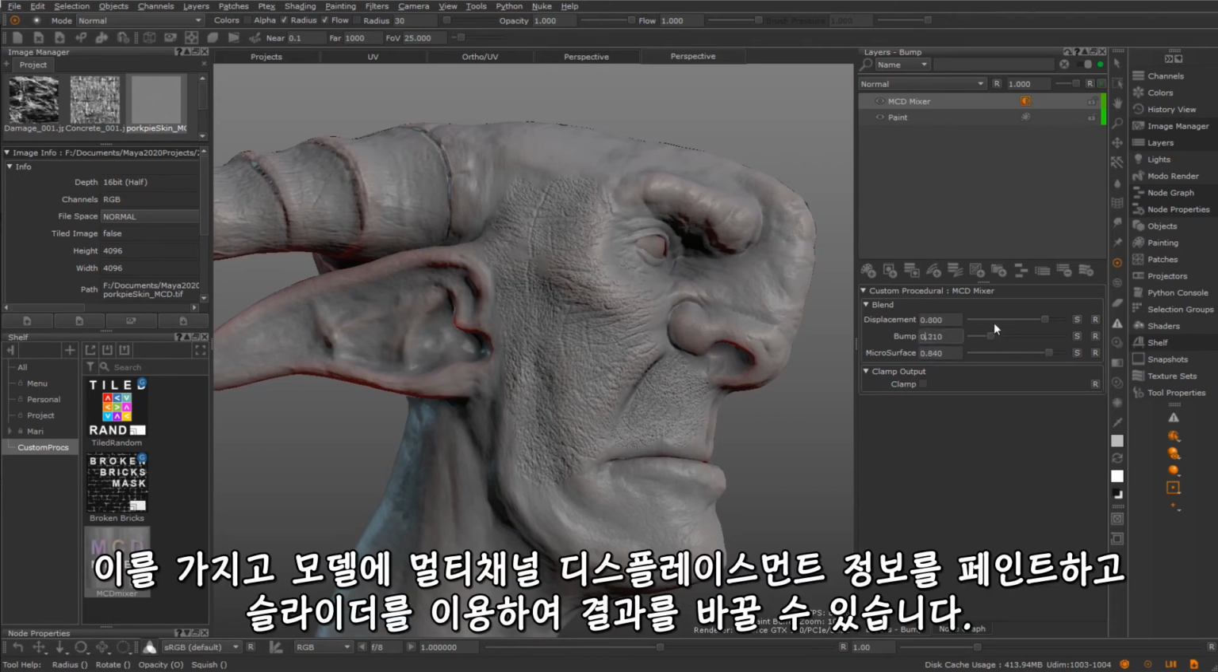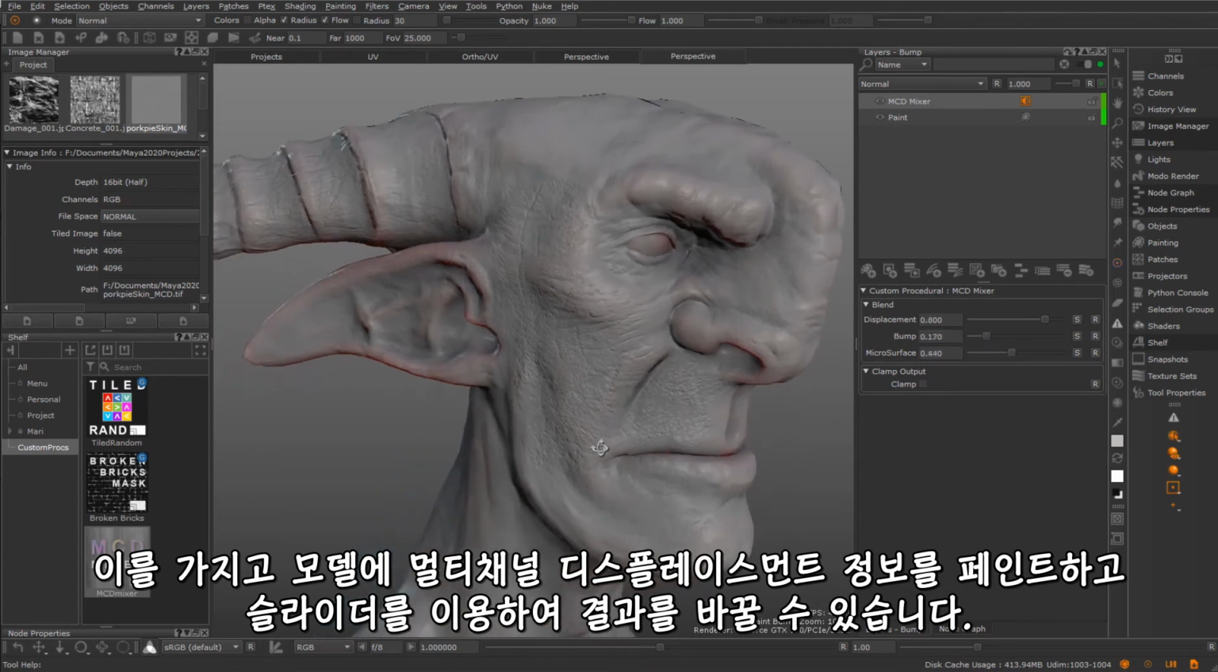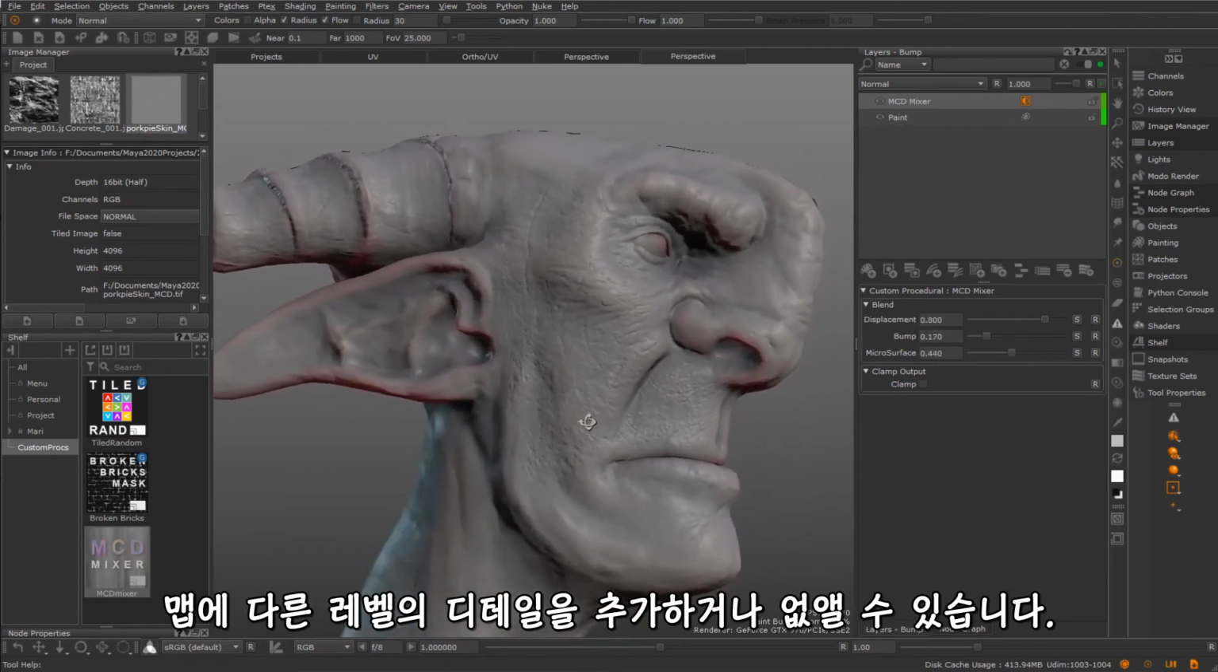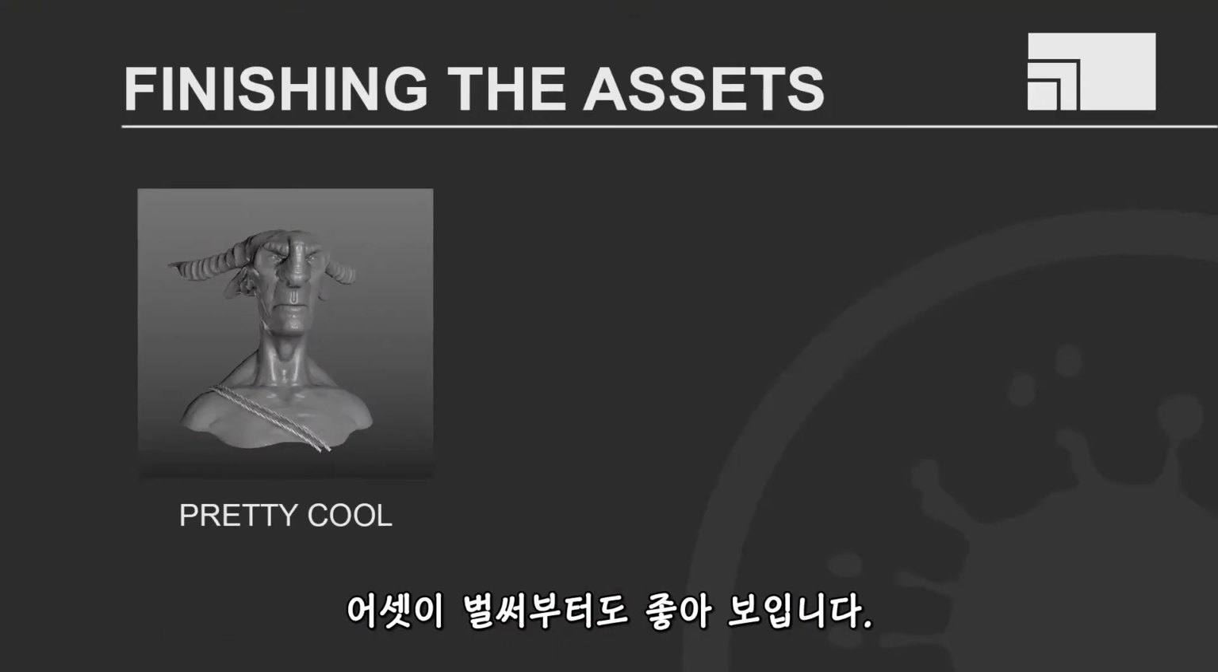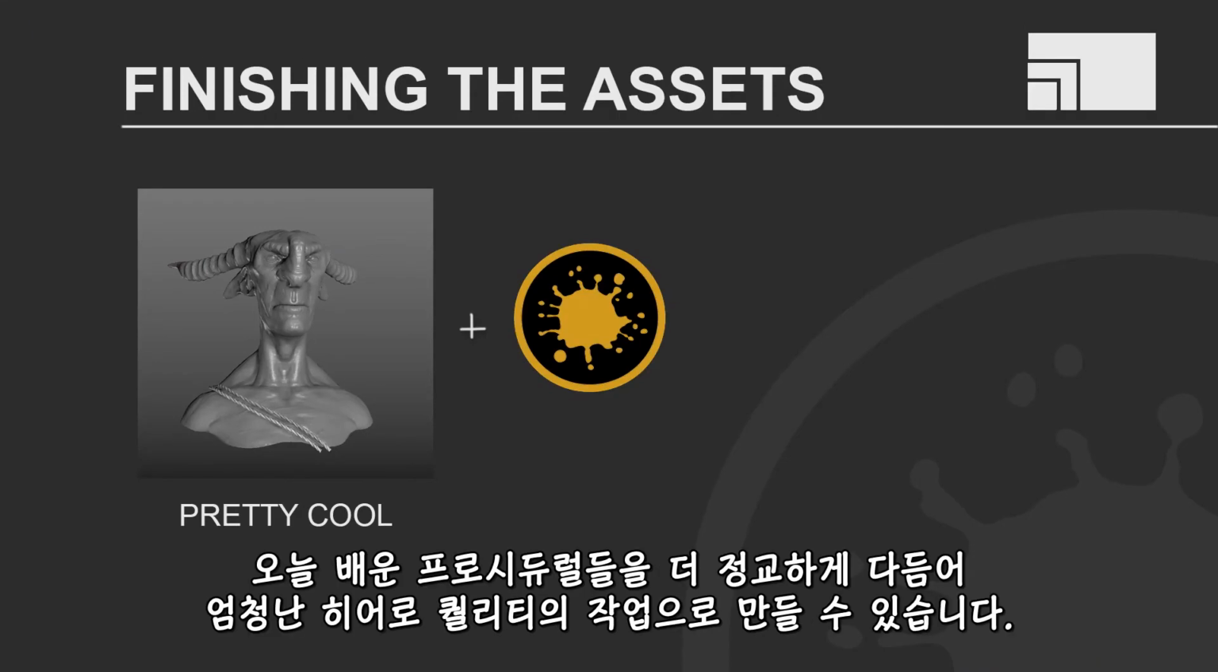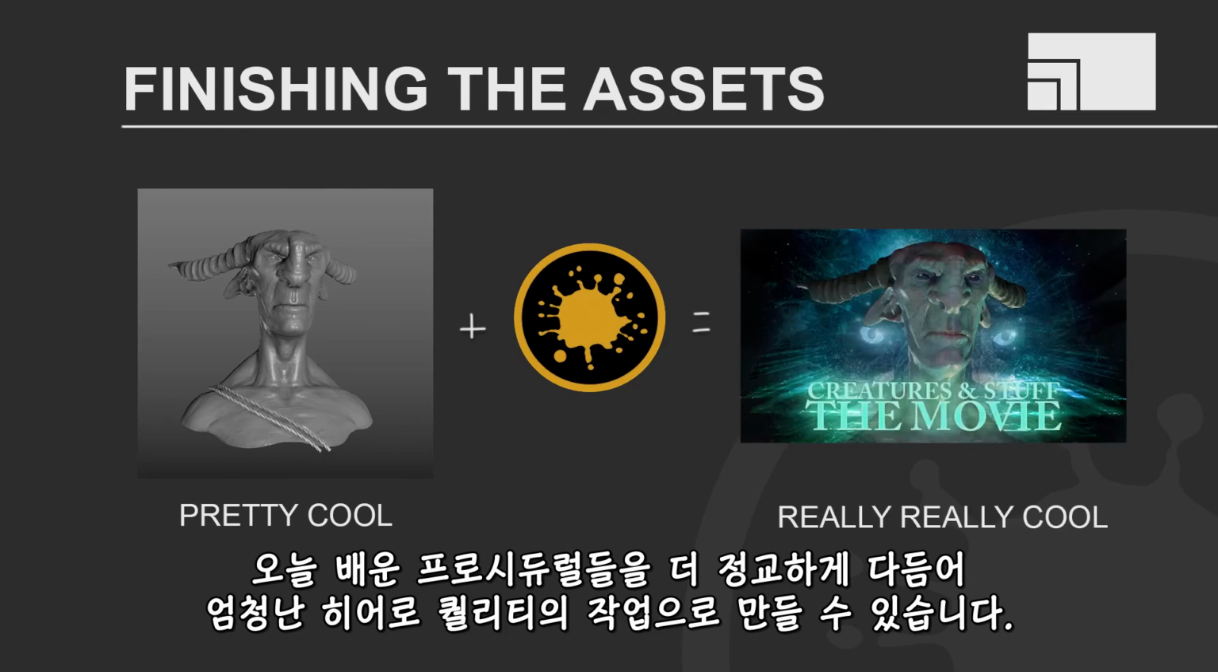With this, we can paint the multi-channel displacement information over the model and then use these sliders here to tweak the result, removing or adding different levels of detail to the map. Our assets are already starting to look really great, and with the rest of Mari's toolset, we can further refine the procedural stuff that we've built today into some AAA hero quality work.